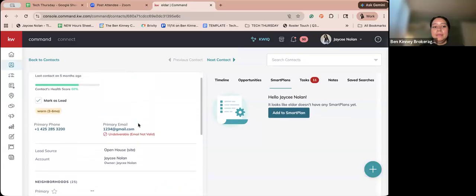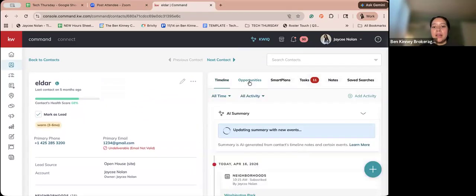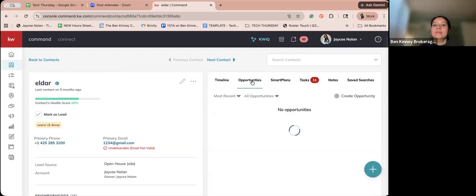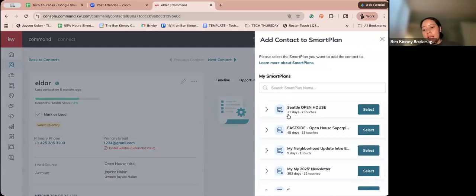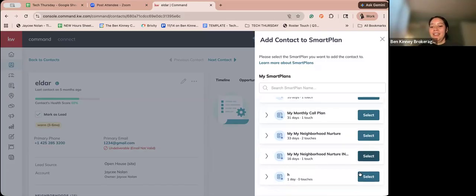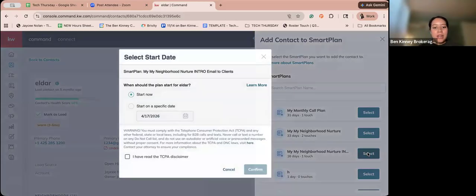Again, on the tab, activities, we have timeline, opportunities, smart plans. We want to add the smart plan, select the smart plan, my neighborhood nurture. Back then it was clever when I renamed my smart plans, but now I don't remember why I did that. Start now, confirm.